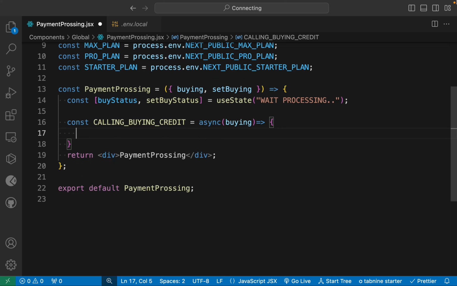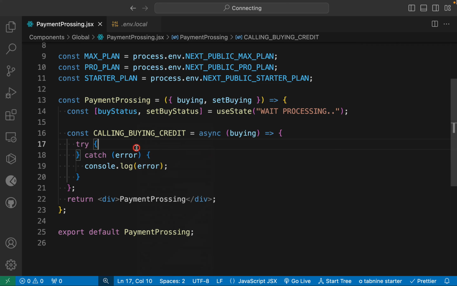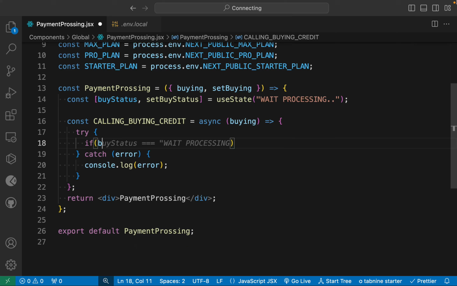And this one is going to be very interesting. So what I'm going to do is I'm going to simply get the key pair which is available in the URL, and based on that I have to select the package which user have bought. So we'll say try and catch, console log it, and here we have to build if and else statement. So we'll say if buying is equal to max plan, because when the user will complete the payment, this max plan keyword will be available in the URL, because that's the success URL we are providing.